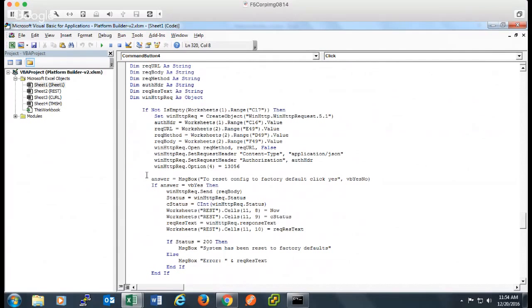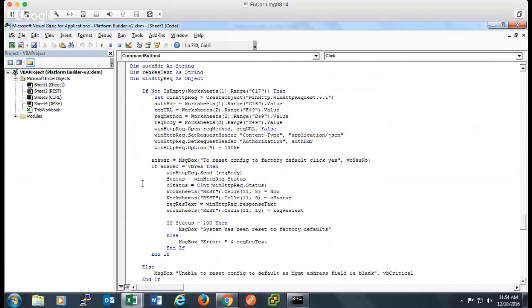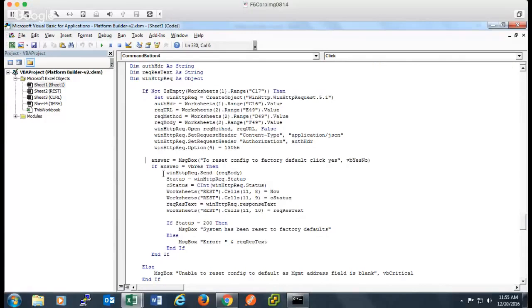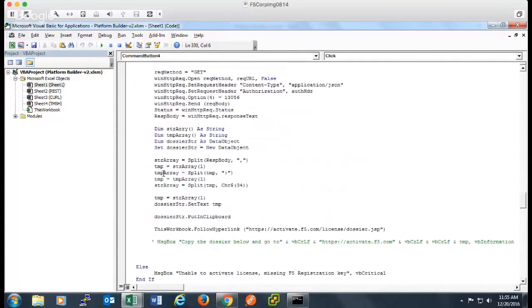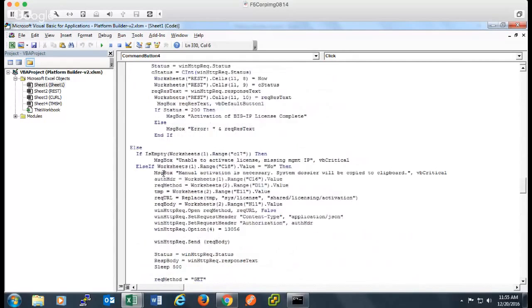And then I do prompt to make sure that you really do want to reset the configuration. And if you do answer yes, we send it with the request body, which I pulled from. You've even got the "Do you really want to do this" button coming up before it does it. And then, so basically the deploy is done.